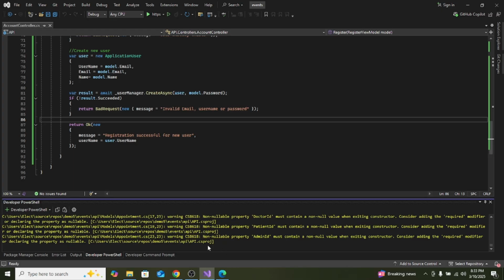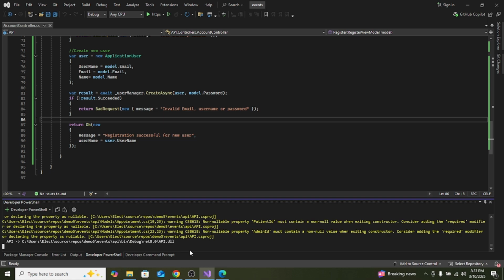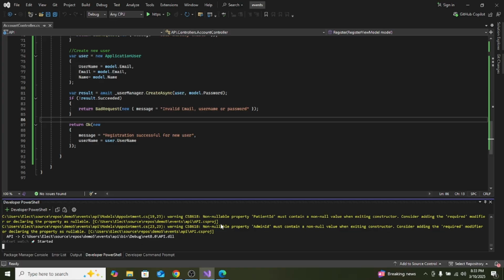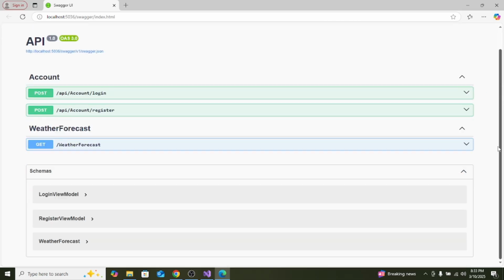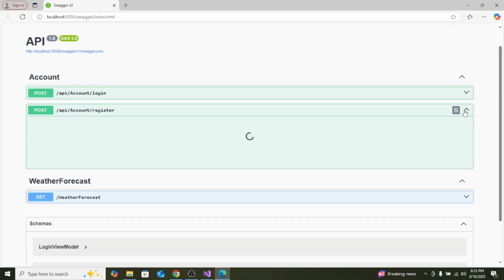So it just takes a little bit when it builds for the first time, and it's a lot to compile. But once it builds, that's it. So now I have the login and register in there. So let's go ahead and check it. Login and register.